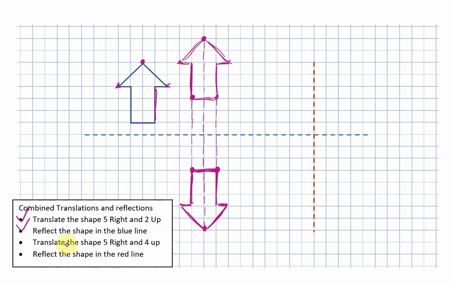Next thing we need to do is translate the shape 5 to the right and 4 up. I'm going to pick once again the point of my arrow to be my first translation point. I'm going to move it 1, 2, 3, 4, 5 to the right and 1, 2, 3, 4 spaces up. And that's where the new point of my arrow is going. Next, I'll do the top right hand corner. 1, 2, 3, 4, 5 to the right and 1, 2, 3, 4 up. And that's where that corner is going to go.